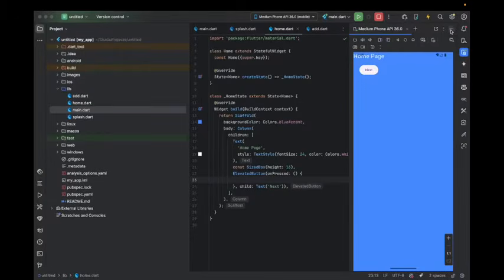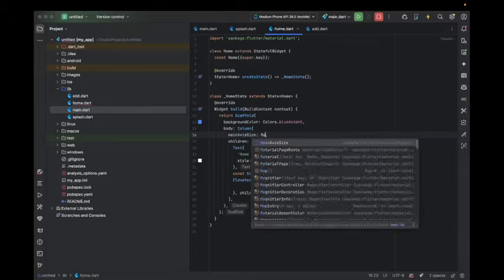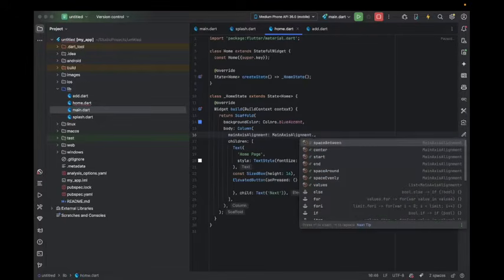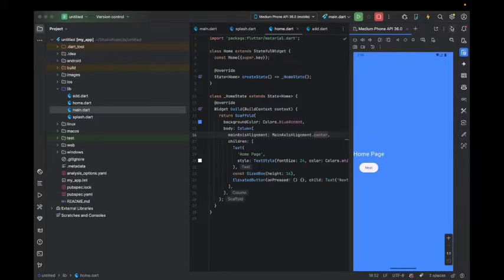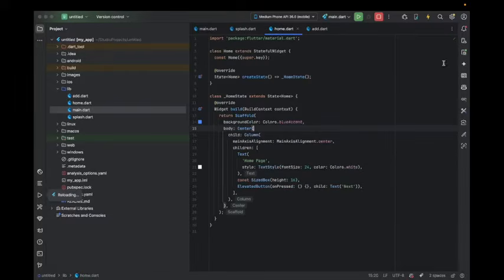As we are getting errors, what we can do is go to mainAxisAlignment. By default it is max only, so we don't need that, we just need mainAxisAlignment center. So it will come to the center, and we need the column itself in the center. So let's just center it, and yeah. So this is the UI.